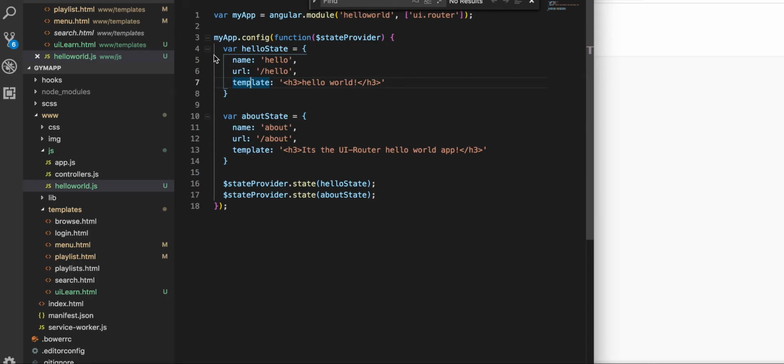Okay, so all that we have to do is make the object for each state. So we named it hello state and about state, and then registered that with the state provider's state. So what is this hello state? It is just an object that tells that if the name is hello, the URL is this one, and this is what your template is. So when a user clicks on a particular state, this particular information is loaded, right? And then that is shown in the page.